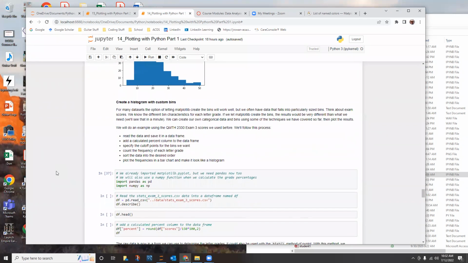We are going down here, and we're going to create a histogram with custom bins that match a letter grade more accurately than if you did an automatic histogram of an academic score of 0 to 100. It would bin them ignorant to what it really is, which is really a grade.